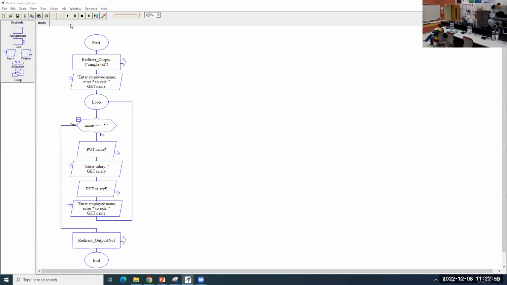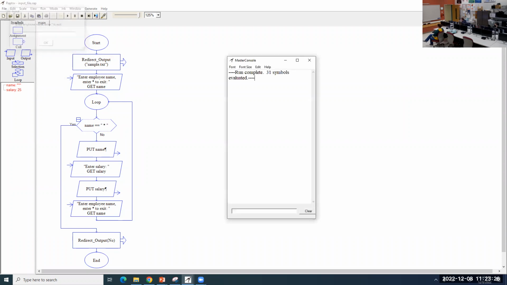See when I run it here. What's the name? What's the pay rate? 10. What's the name B? What's the pay rate? 15. What is the name C? What is the pay rate? 20. The name D, pay rate 25. You see, keep doing it. And you exit the loop when the name equals star. So that is sentinel control here.